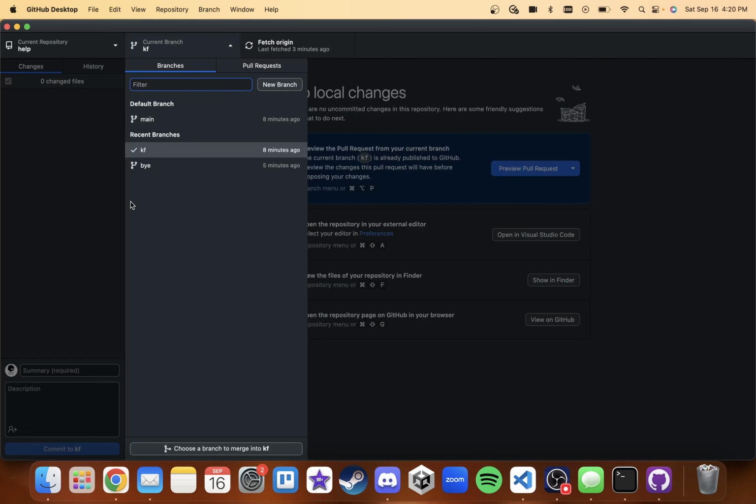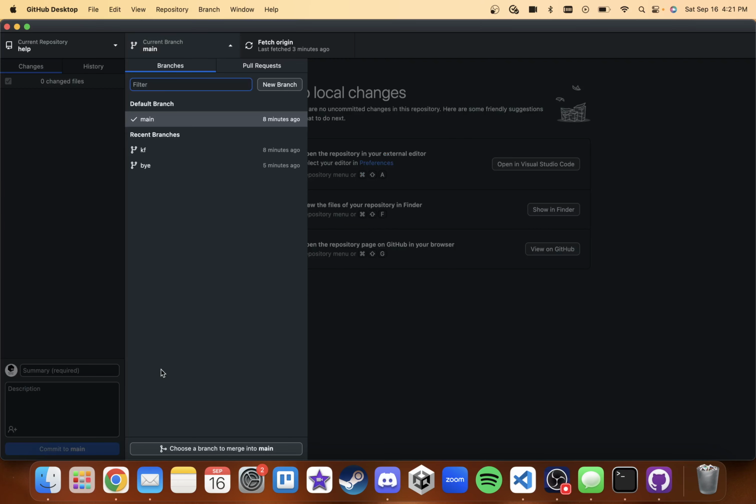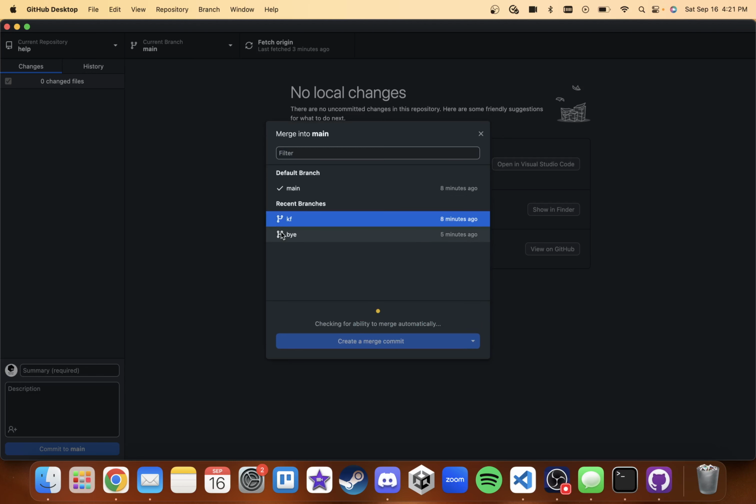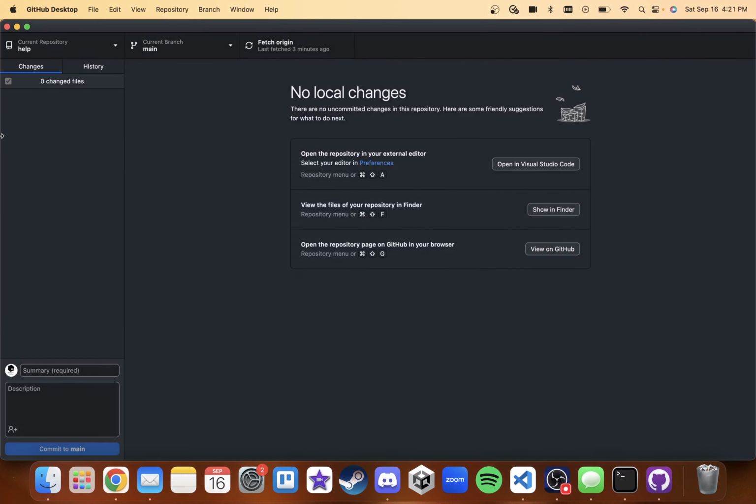In GitHub Desktop, if you look down here, there's this KF branch, and you can choose a branch to merge into KF, because again, you want to start from the branch that you want to merge into. So I'm not going to do that. I'm going to switch back to the main branch, and I'm going to say choose a branch to merge into main, and I'm going to pick the KF branch. It's telling me this is okay. Oh, actually, I can't do that because there's nothing new about the KF branch.